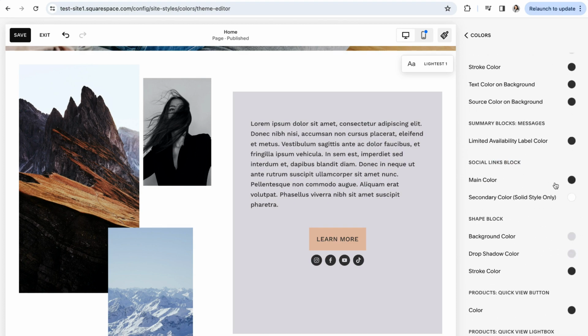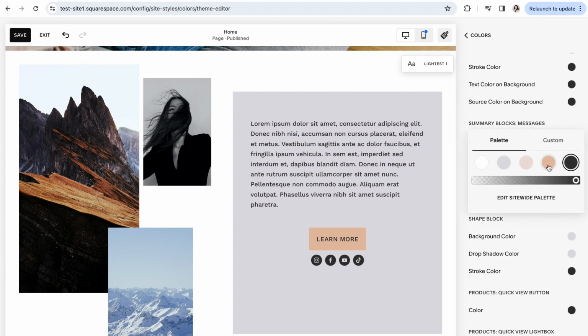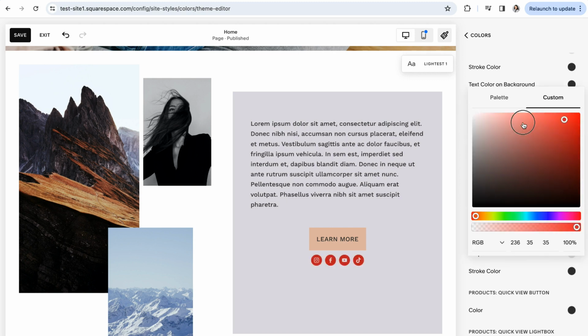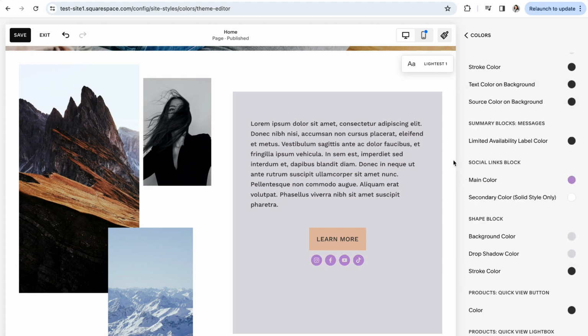From here, I'll click on the little color swatch circle to the right of main color, and you can either choose from a color in your existing color palette or click on custom to choose a completely custom color. And once you're happy with the color that you've chosen here, go ahead and click save to exit.